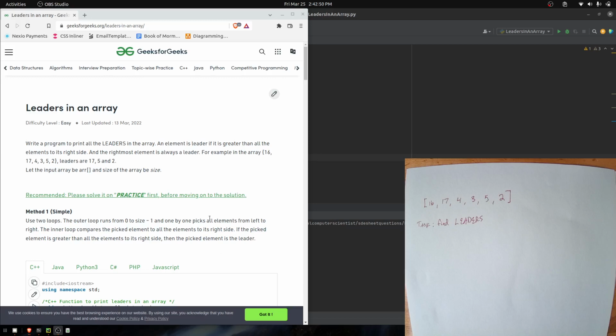Hello everyone. Today we're going to look at this leaders in an array question challenge problem from GeeksForGeeks. It says write a program to print all of the leaders in the array. An element is a leader if it is greater than all of the elements to its right side, and the rightmost element is always a leader. For example, in this array, the leaders are 17, 5, and 2.